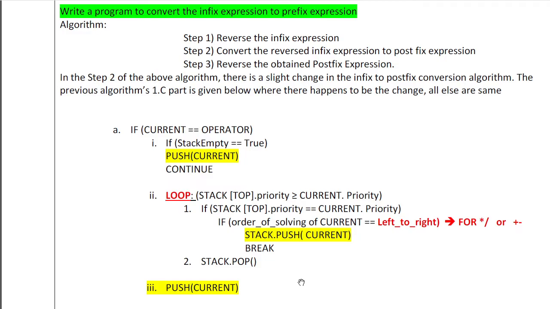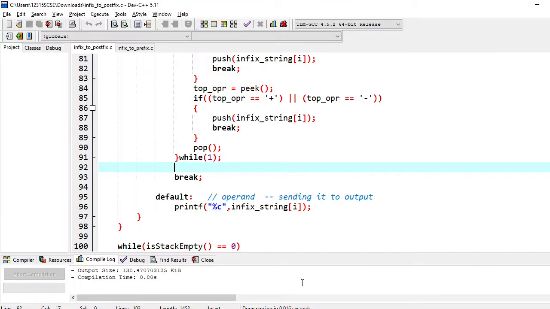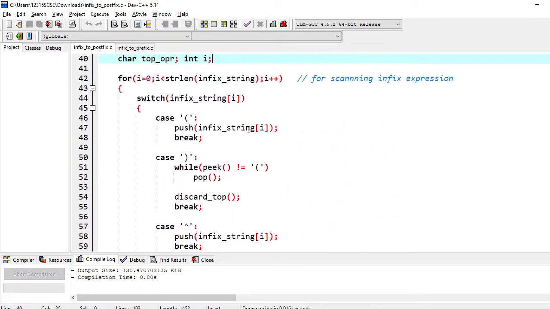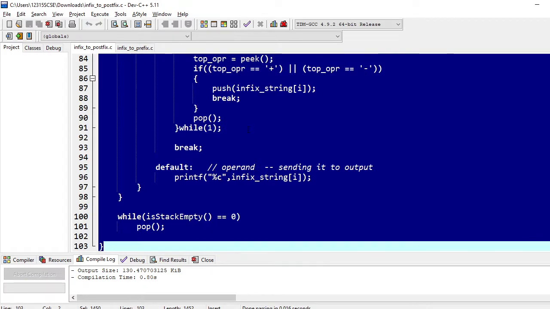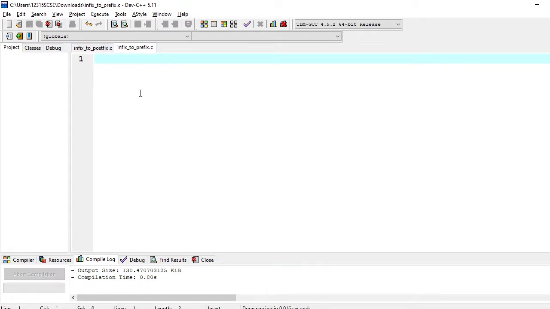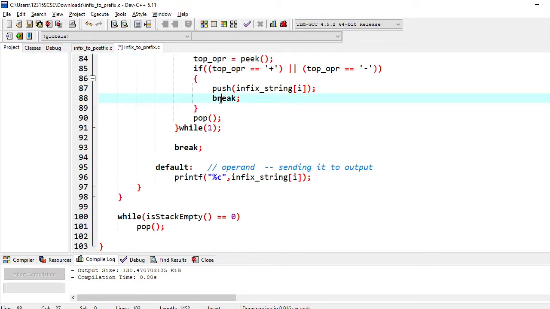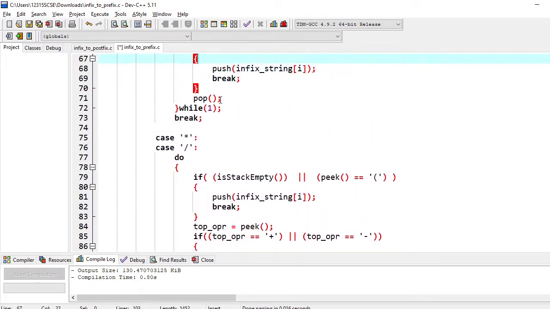So we're going to reuse the code of postfix. This is the code we have seen in the infix to postfix conversion video. That video you will find, and this code has been shared in that Google Drive. A link is given in that video description. Now we will use the same code and modify it for prefix conversion. So I will copy this code and create one more file, which is infix to prefix.